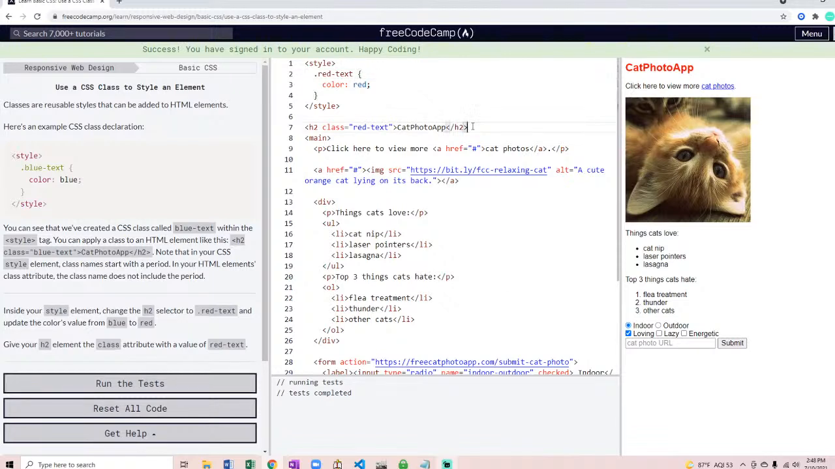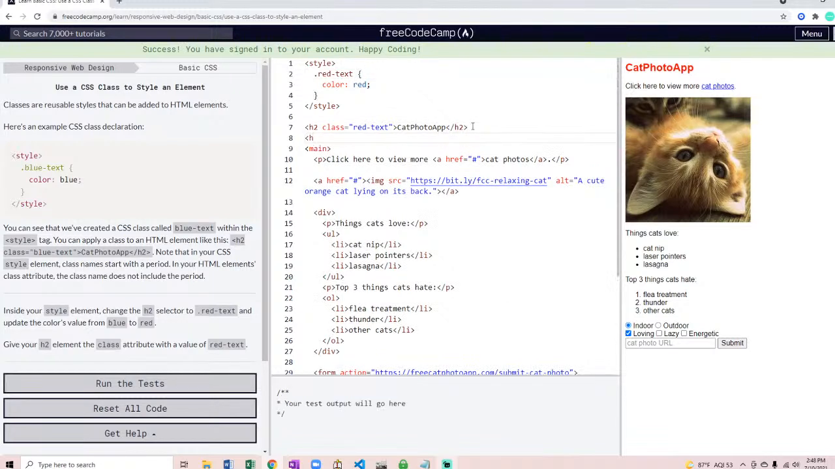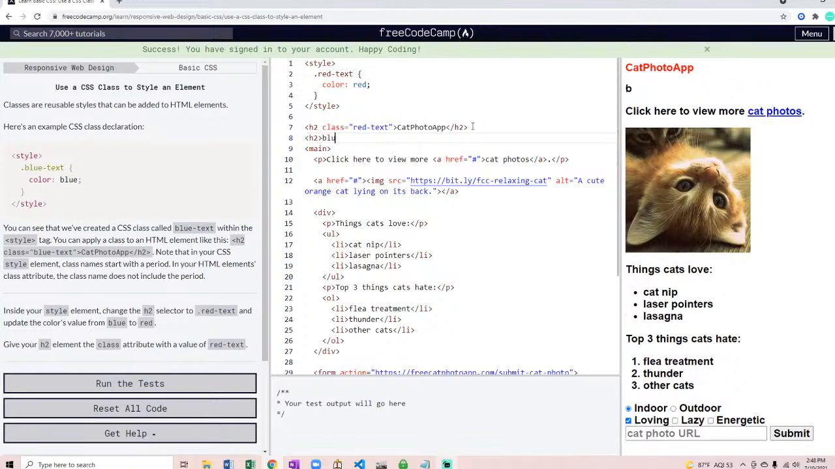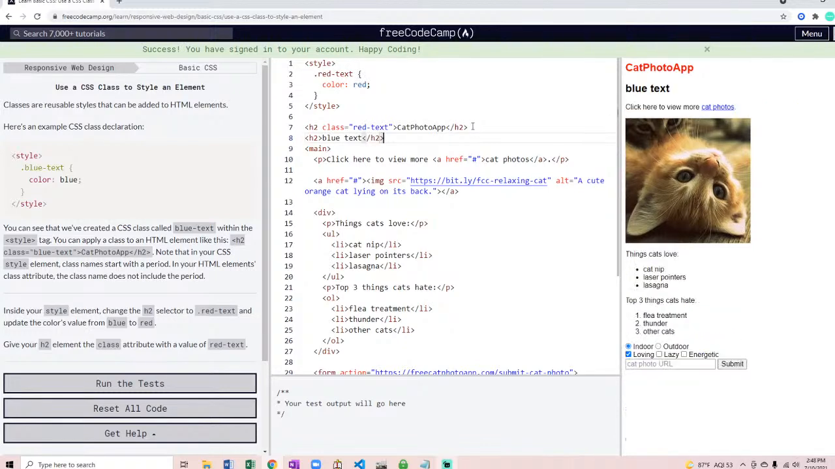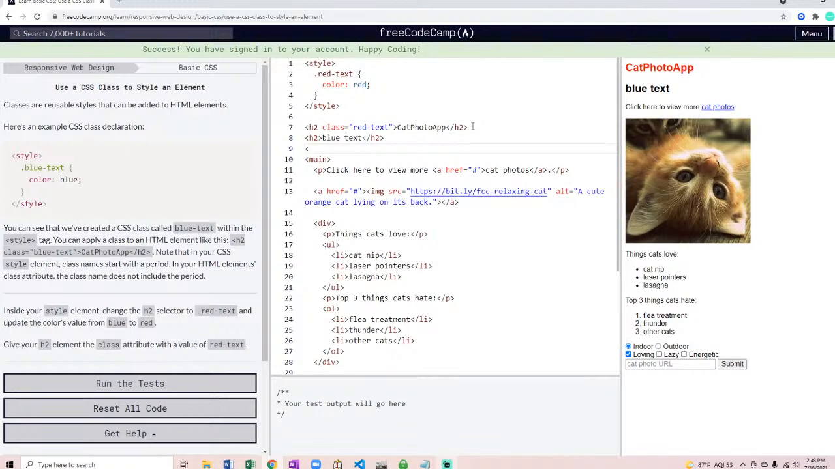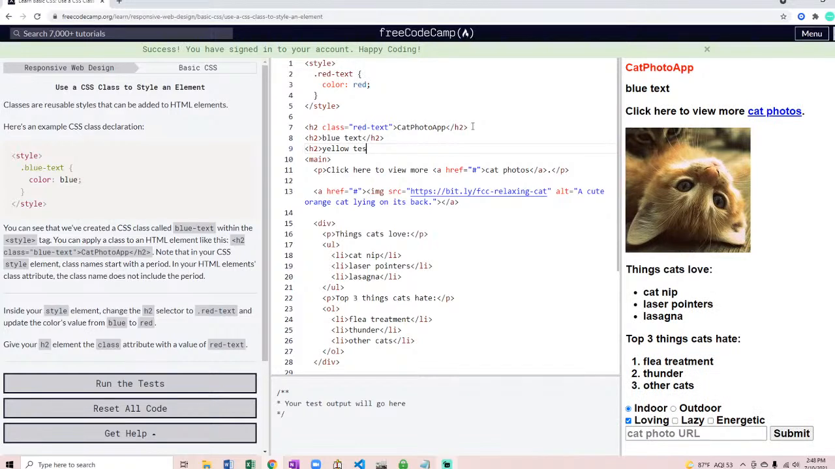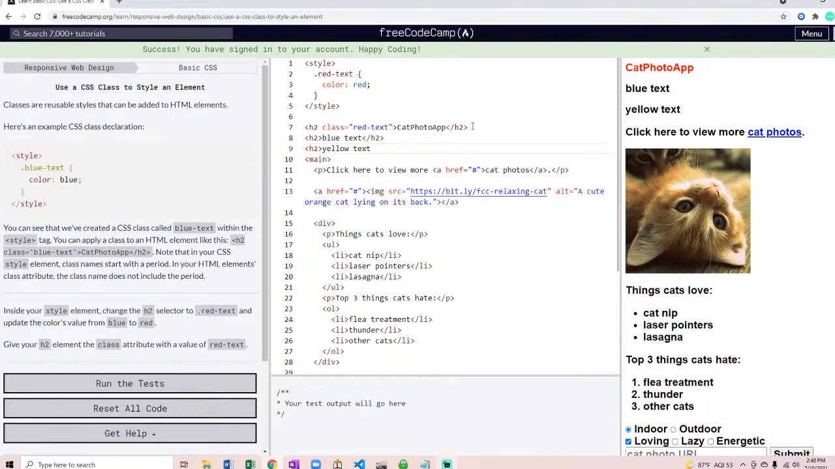So here, let's say we had another H2 element, H2 blue text, and add another H2 element, yellow text. We can really call these anything. We can just say aardvark.